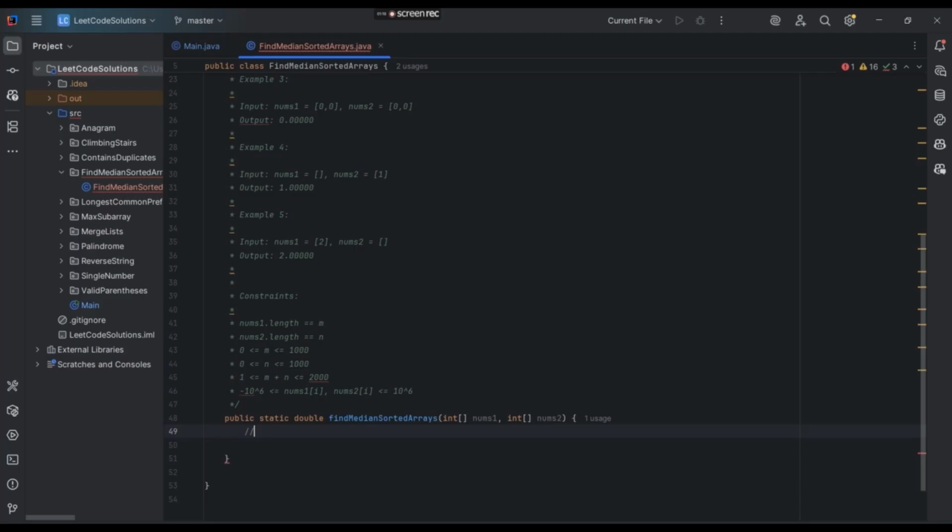So merge the two arrays into a new sorted array, and then we will find the median, right? Okay, so first of all, we are supposed to merge the two arrays.